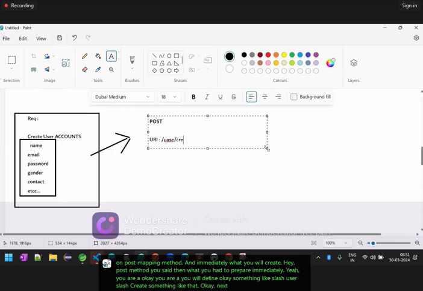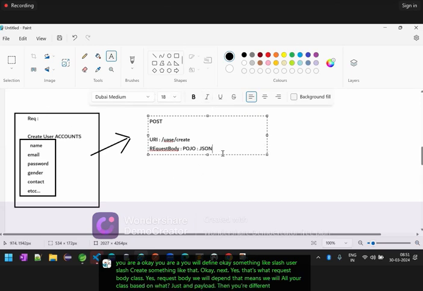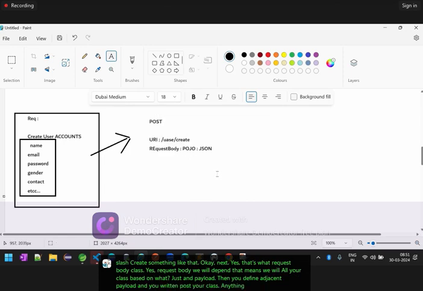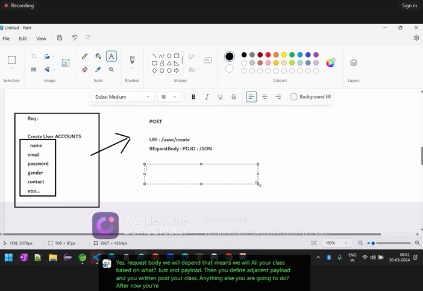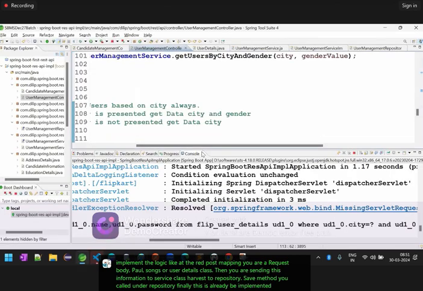Okay, next. Yes, the request body class. Yes, the request body we will define. That means we will define a Pojo class based on the JSON payload. Assume by default JSON. Then you define a JSON payload and you write the Pojo class. Anything else you are going to do? Now you are trying to implement the logic: at the rate post mapping, URI, request body, user details class. Then you send this information to the service class, service to repository, and you call the save method on the repository. Finally, this is implemented. This is what only, right?